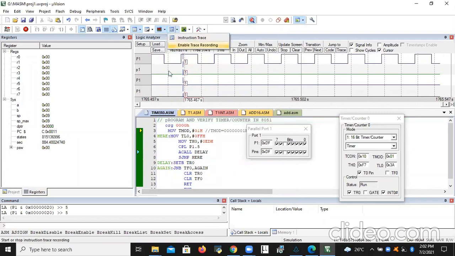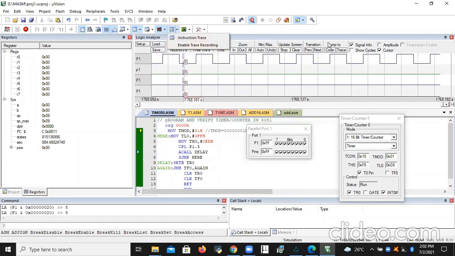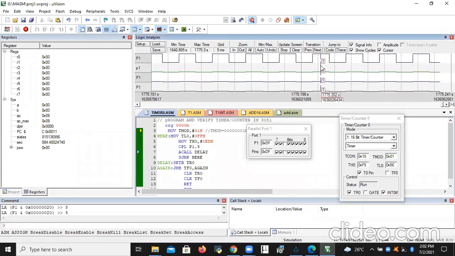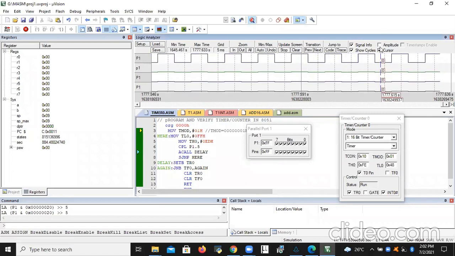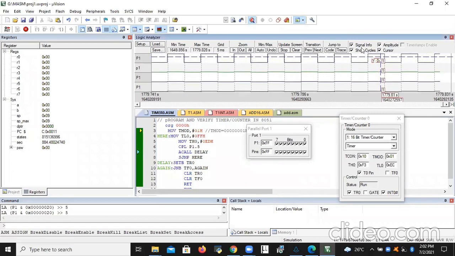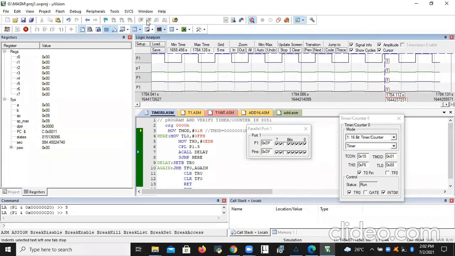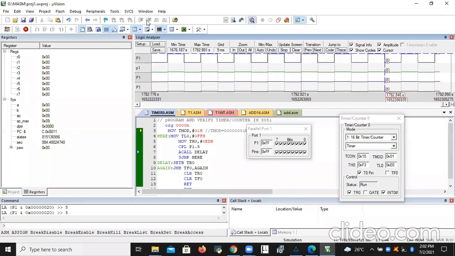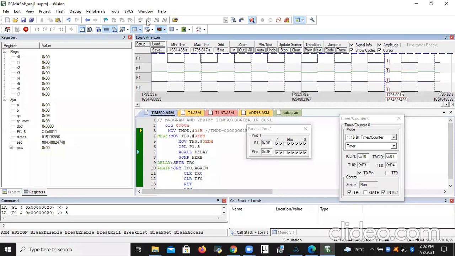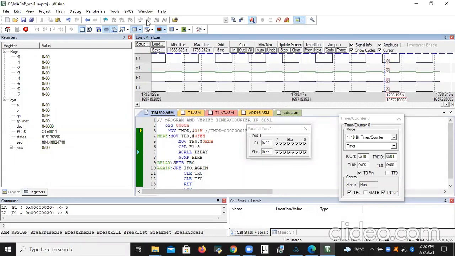For the square wave, the logic analyzer is important. Then only you can observe the waveform. Show cycles, amplitudes, this information is also important. You need to tick all. So this is the procedure to use the Keil. Use the Keil at home, or else whenever you come to the lab, at that time I will give the software with the system such that you can execute in the college also.